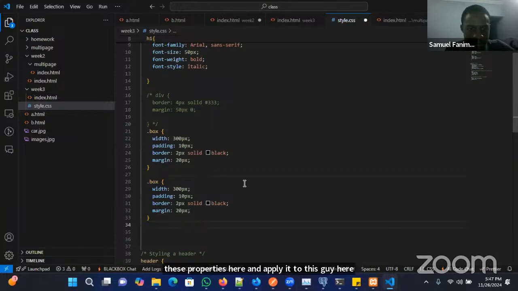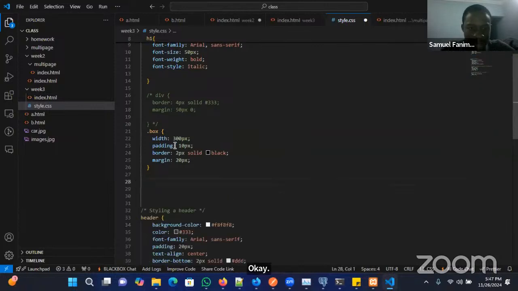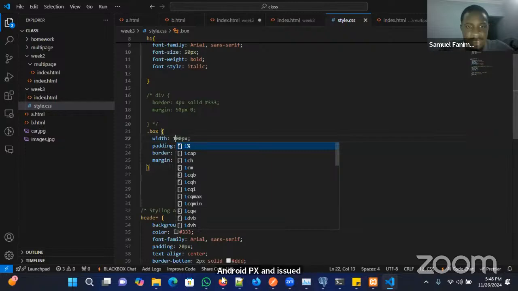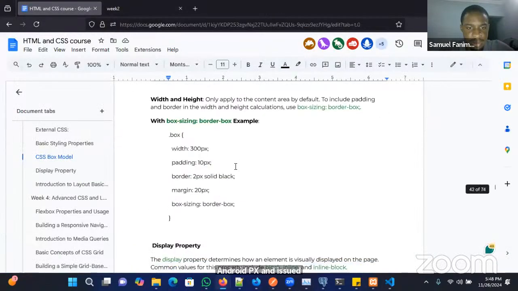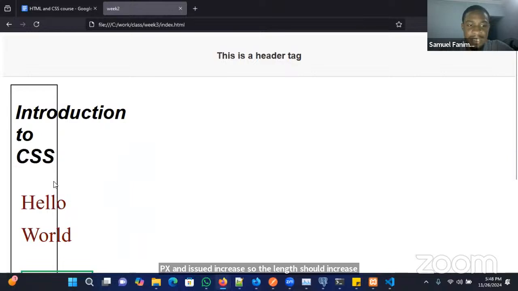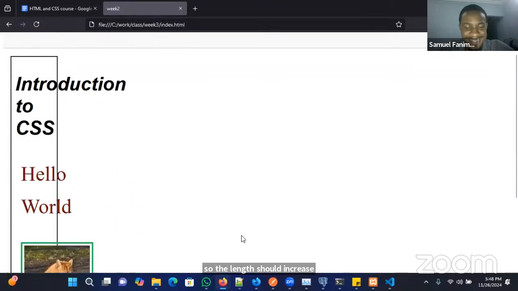We already have the padding. So I'm going to just increase it in size. I'll call this 100 px, and it should increase. So the length should increase. Oh, it decreased. No, it decreased.